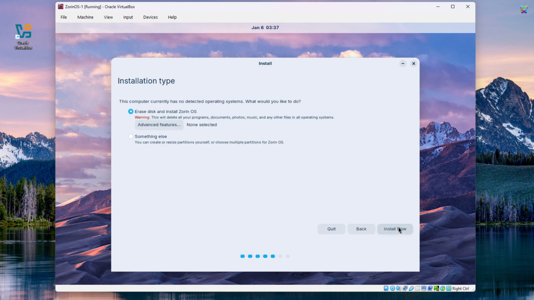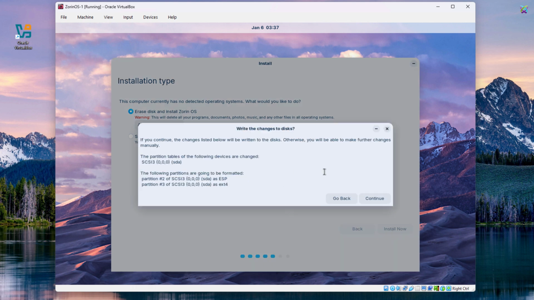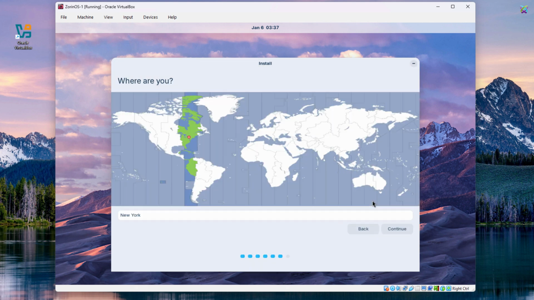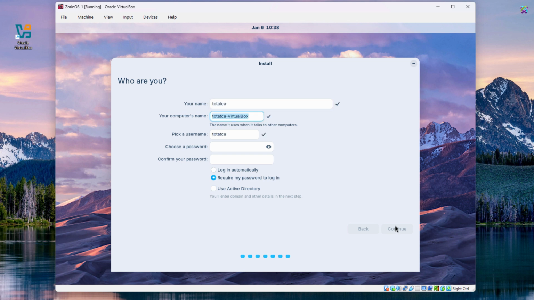Next, click Install Now to start installing Zorin OS. Click Continue to confirm the disk erase and proceed with the installation. Next, select your time zone, then click Continue to proceed. Here, enter the required information such as your name, username, and password for the account. Once completed, click Continue to proceed.